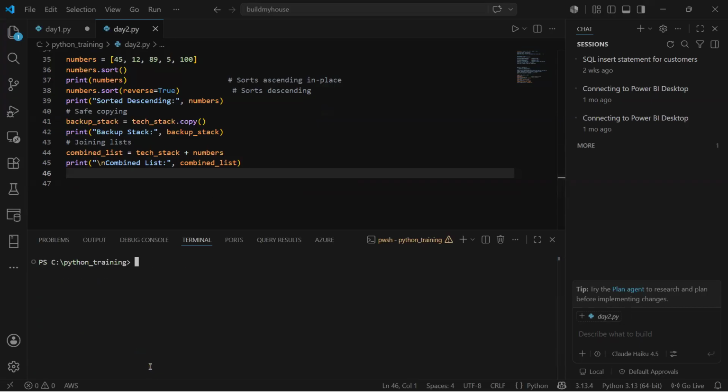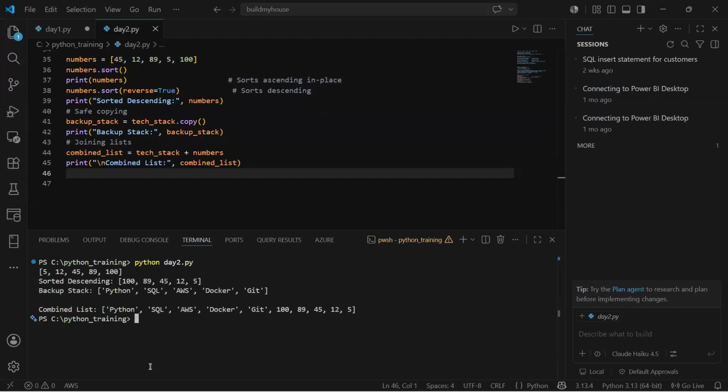Before that, I'll just clear everything and then execute. So now in the first case, since I've sorted it and printed, it starts with 5, 12, 45, 89 and 100. Then descending sort, it starts with 100 and then ends at 5. Backup stack, since it's a backup of text stack, I'm printing backup stack. So that's why I'm getting the same values.